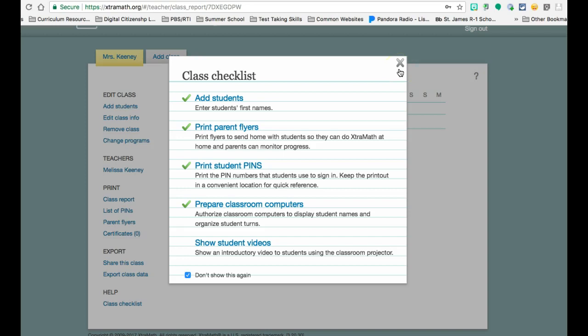If you have any questions, the Xtra Math website is a great resource and has a great FAQ section, and I would highly recommend reviewing that section before you start using Xtra Math in your class.